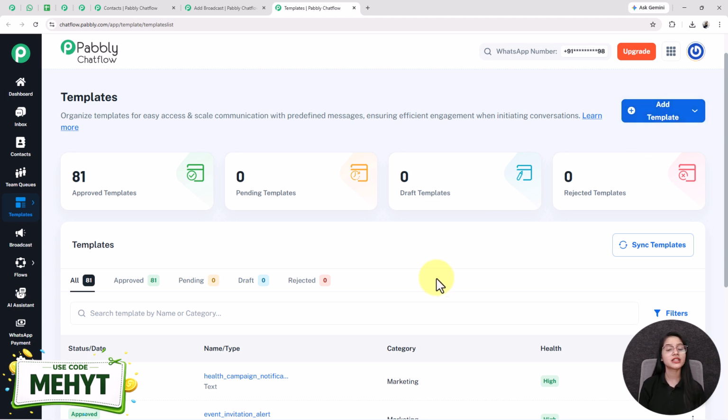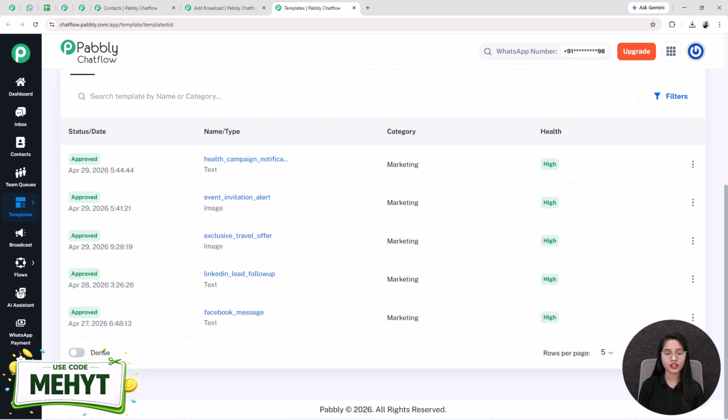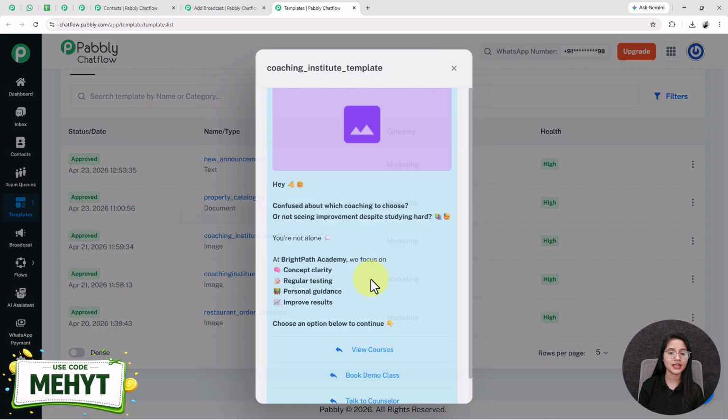We have already created a separate detailed video on how you can create a template inside your Pabbly Chatflow account. Check the description below for the video link, and you will see this is the same template that we are going to use in this video.